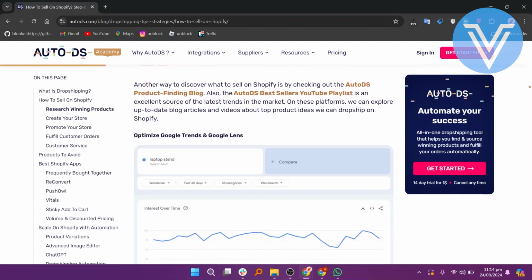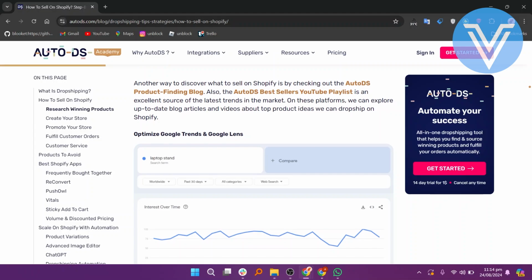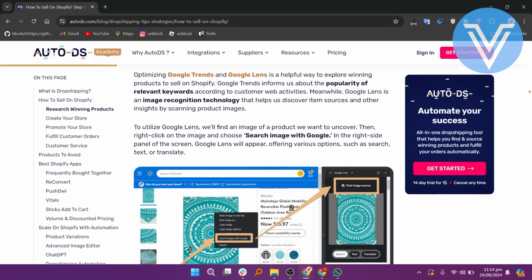Another way to discover what to sell on Shopify is by checking out the Autods product finding blog. On these platforms, you can explore up-to-date blog articles and videos about top product ideas we can dropship on Shopify. Optimizing Google Trends and Google Lens is a helpful way to explore winning products to sell on Shopify.